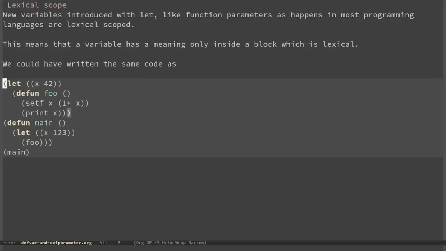With this code, we would have obtained the desired behavior, because now x is lexically scoped, and so the x we are referring to inside foo is exactly the one we declared externally.